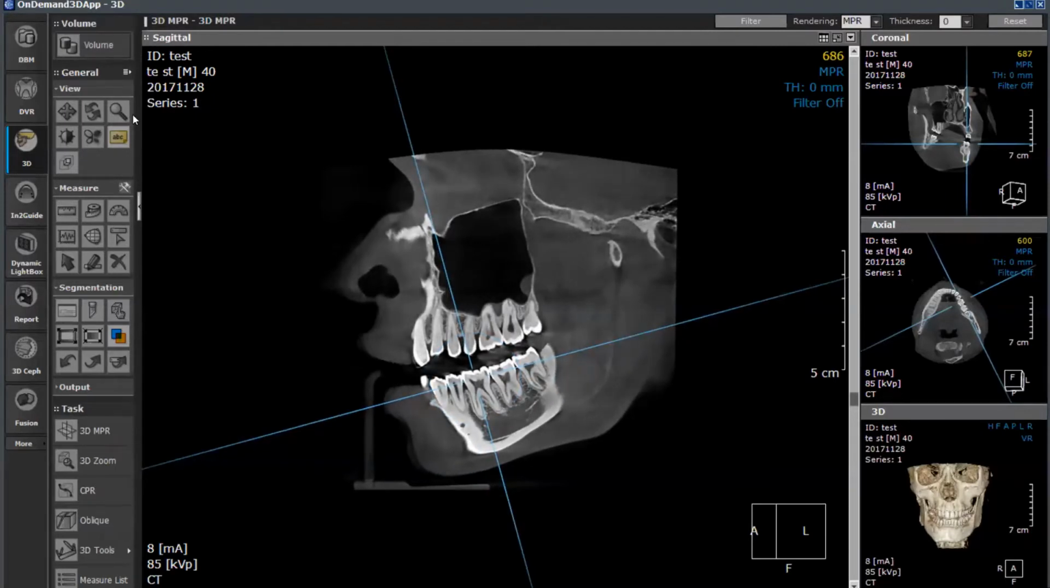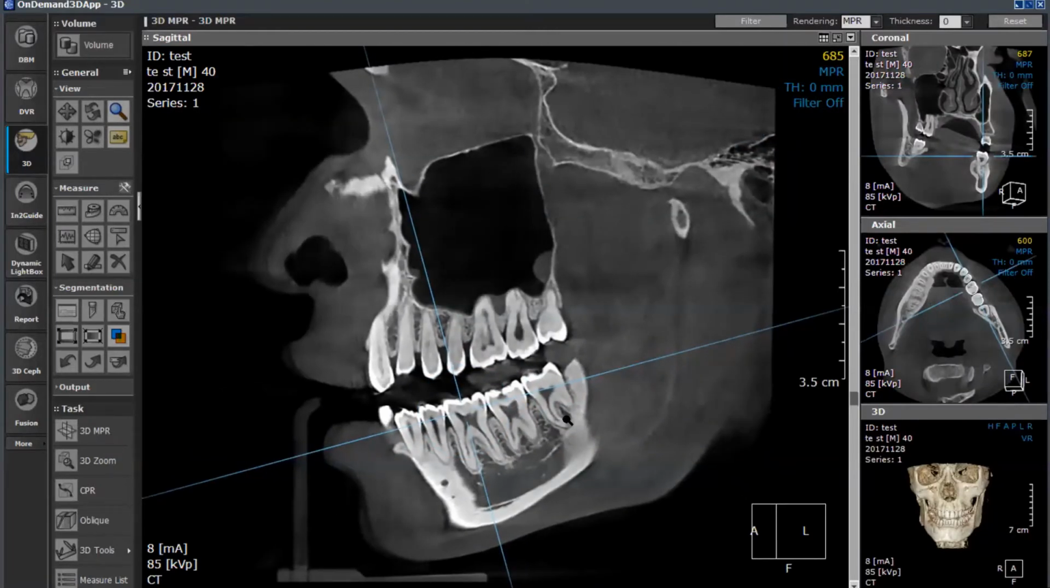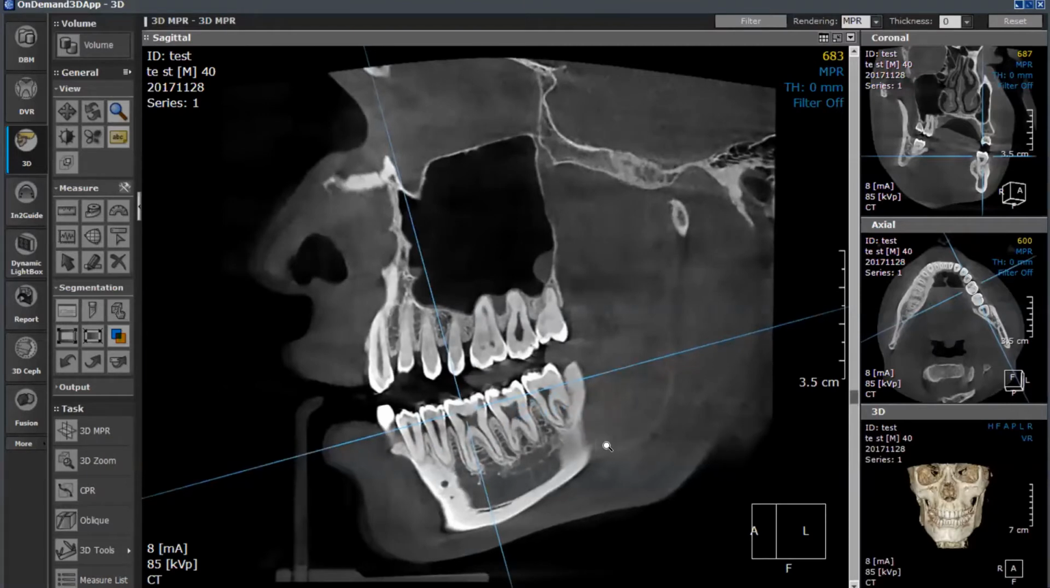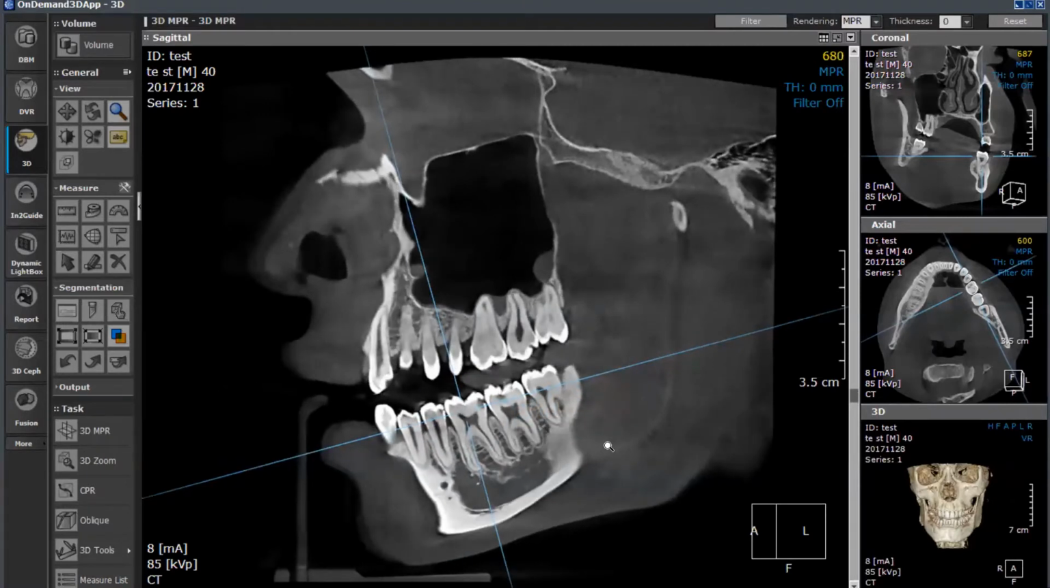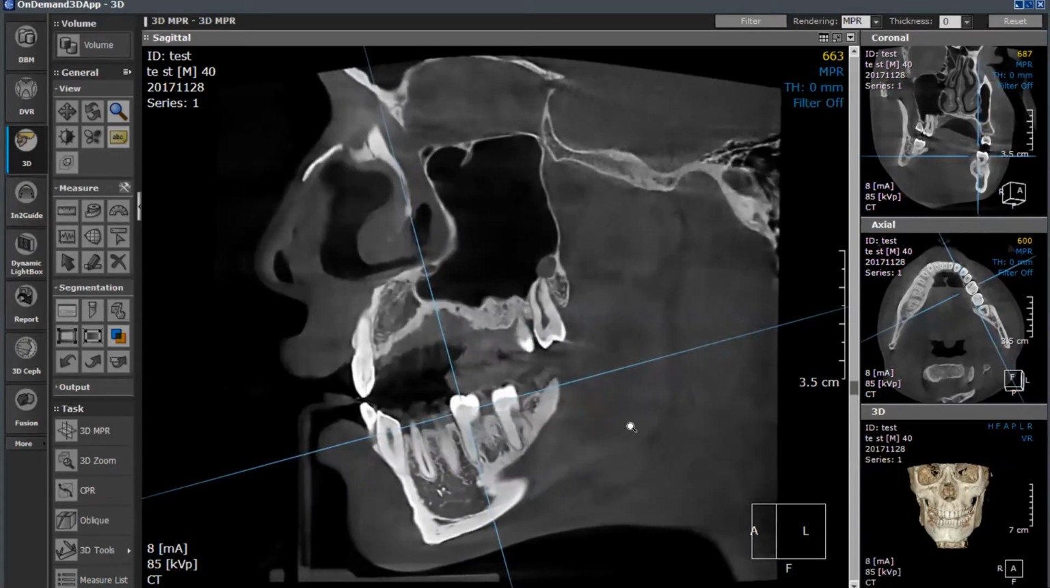In this case, I'll blow this up so it's easier for everyone to see. You can see that we have a central cavity and a cavity over here, and we can move through, evaluating the rest of the teeth as well. There may be something on this tooth as well, but we can move through and go all the way to the lingual side, evaluating that tooth.